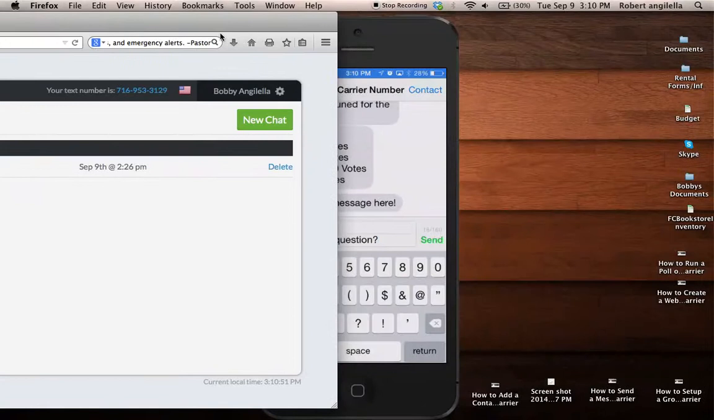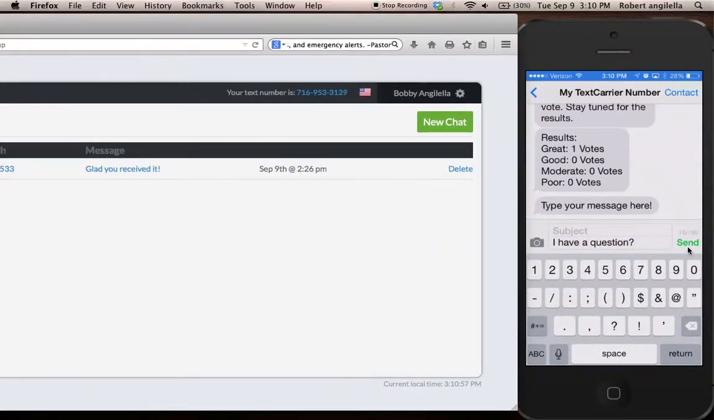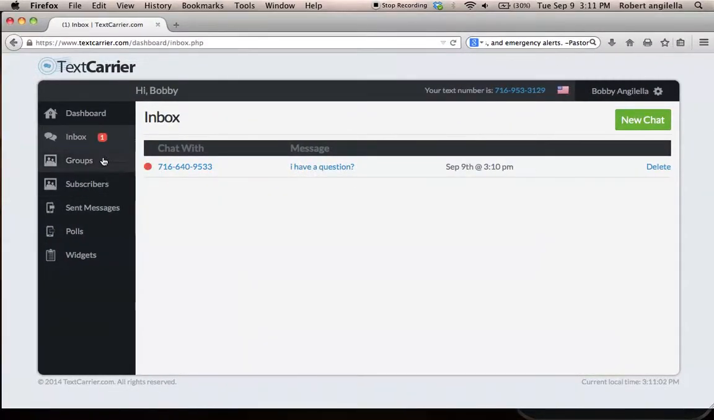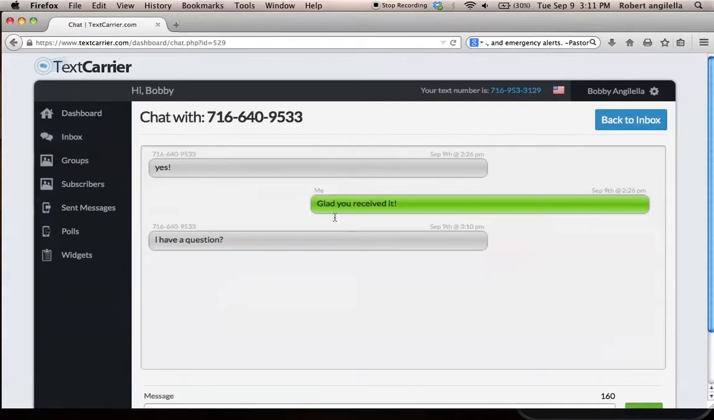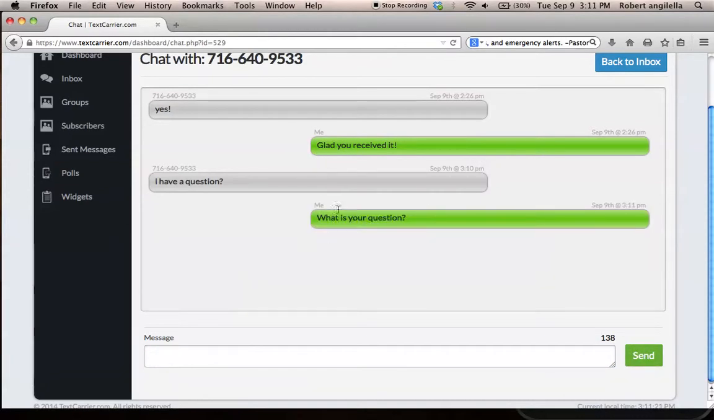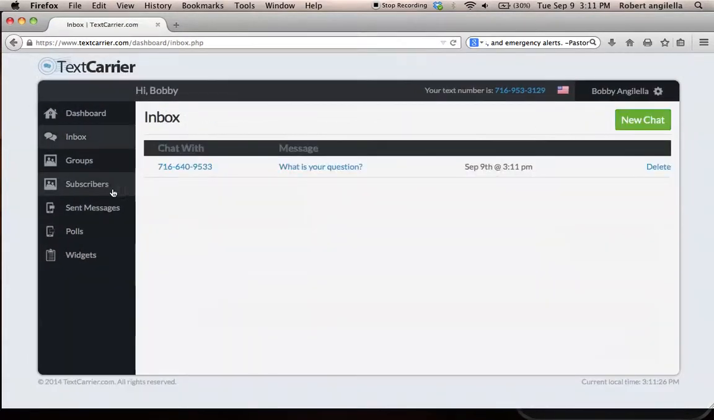So I'm going to go over to my phone here. And I've gone ahead and typed a question, and I'm just going to hit send. And you'll see now that in our inbox we have 1 new notification. And it looks like from this number here, they have a question. So I'm going to go ahead and click on that, spark a 2-way conversation with this number. And now we can go back and forth in a private conversation with this single contact. Let's go back to the inbox.